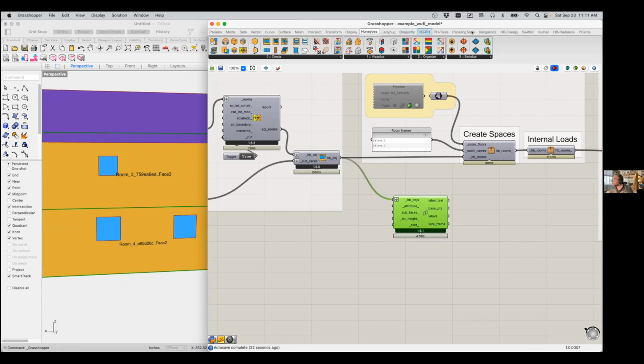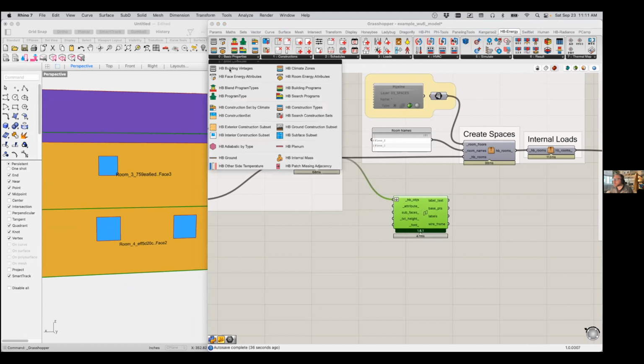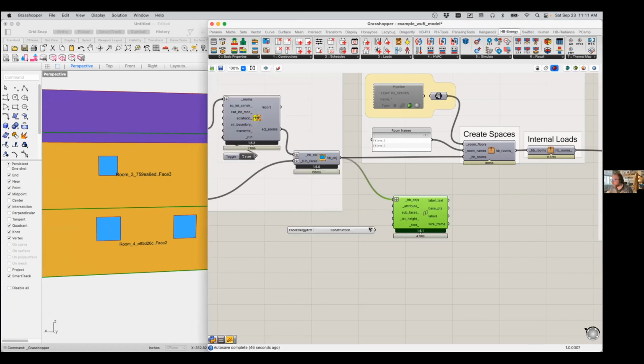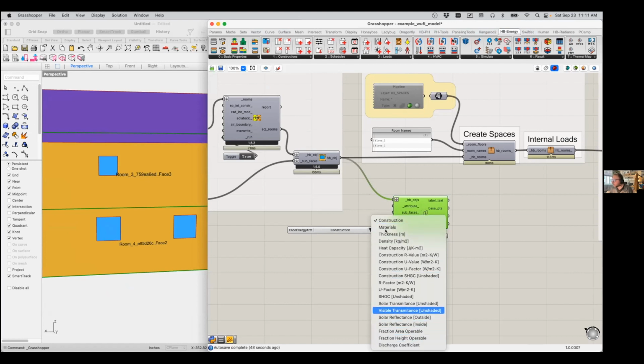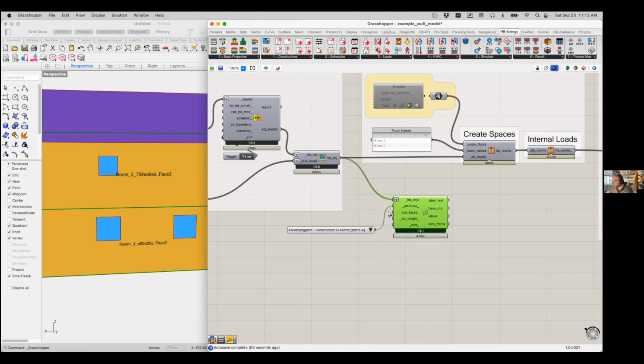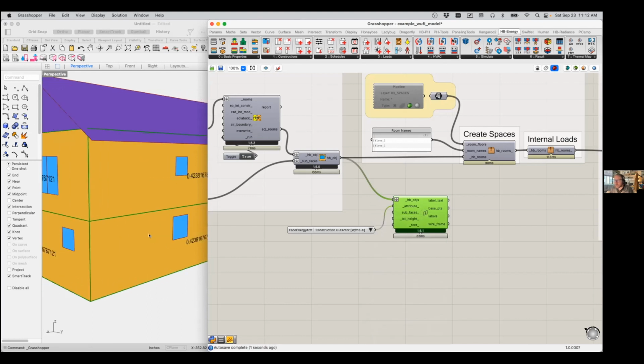The way I do that is I come up here to my Honeybee energy. I come across to my energy properties, and you can see here that we have a component called face energy attributes, face energy properties. So I can grab that, drop that onto the canvas, and this will allow me to select from all these different face properties. We can choose any of these. For instance, we could choose the construction U factor and pass that in. And there's our U factor for each of these.